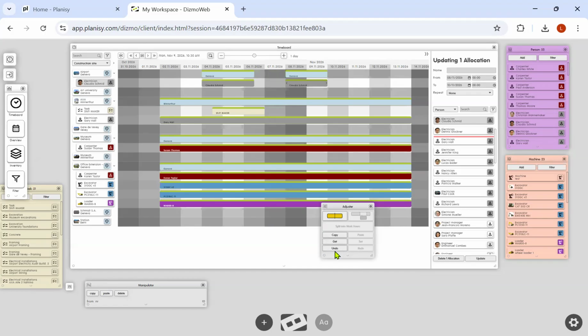First thing that I want to show before I forget is that you can, of course, do an undo. So if I do the undo, now the allocation goes back to what it was before. Let's move on and do a second one.